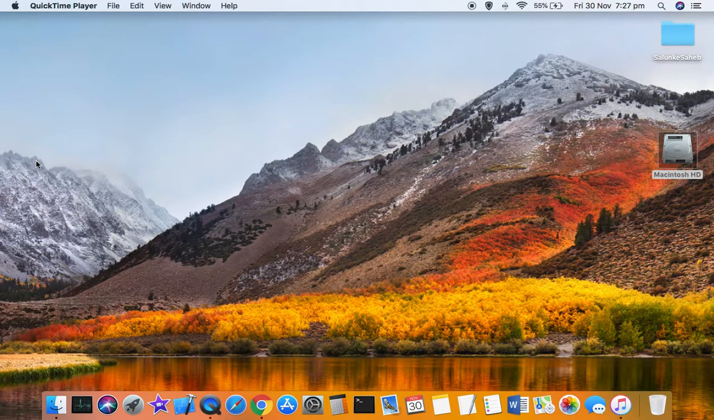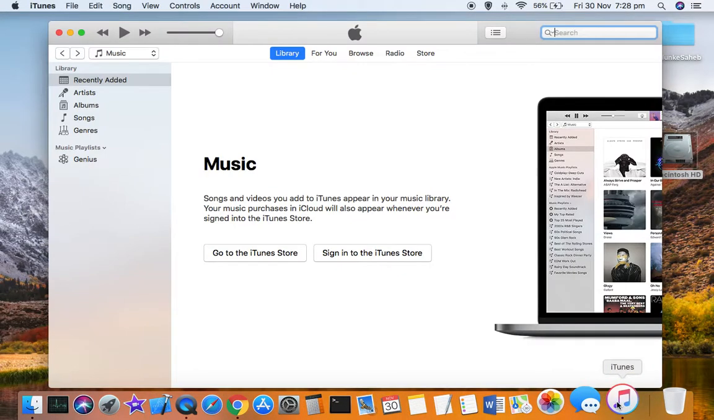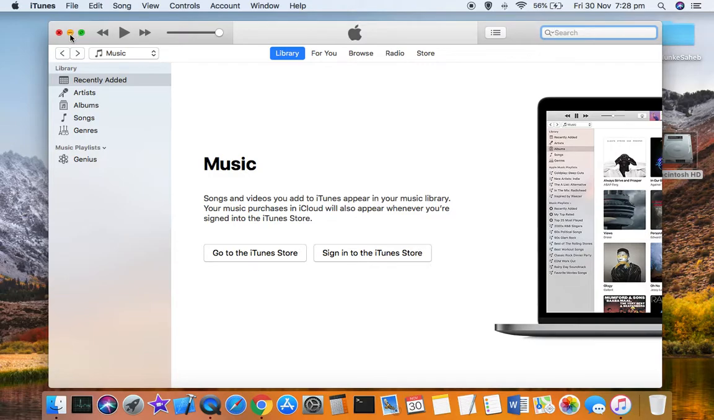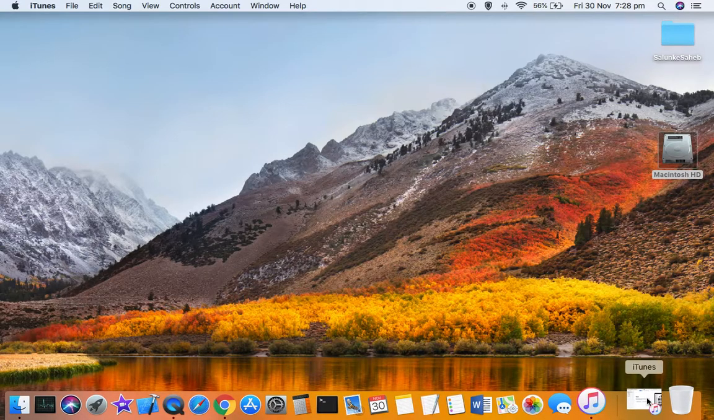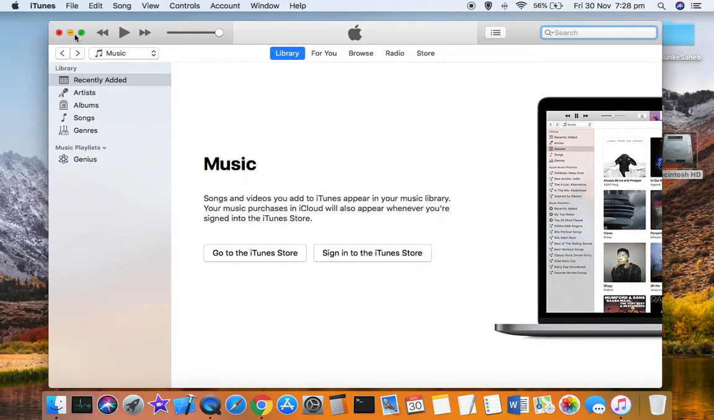This video shows how you can change the minimize window effect for your MacBook Pro or any Mac machine. So here you can see that I have got, let us say, this iTunes, and when I minimize this window, this is how it is minimized. Did you see the effect? So that effect is called the Genie effect.